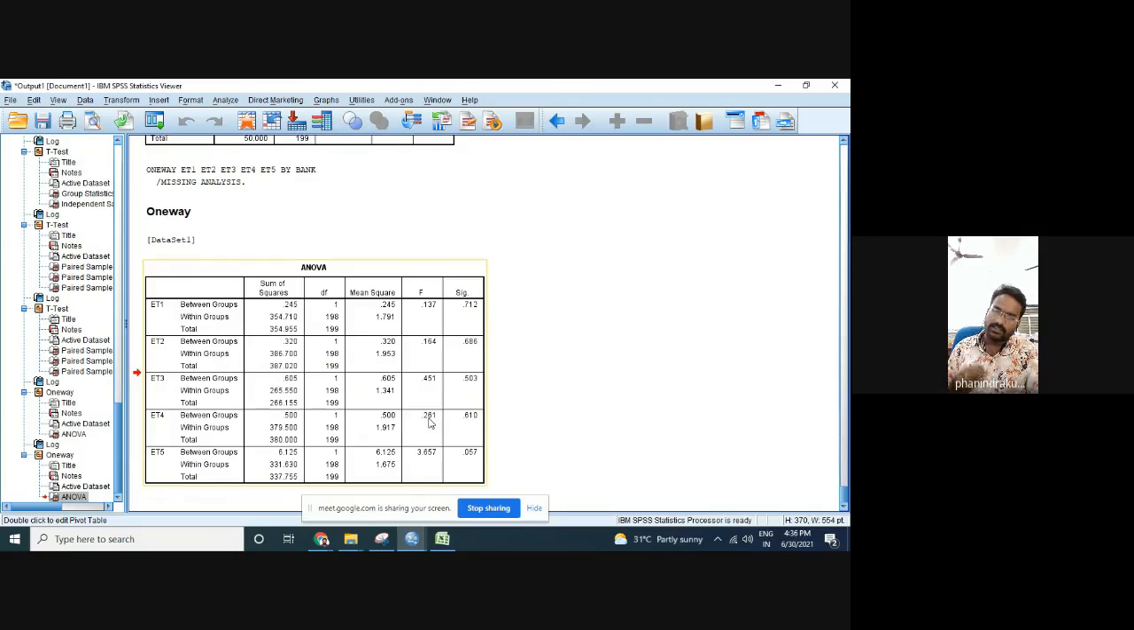I'm assuming the table value is 3. These are lesser than the table value. Then you need to accept the null hypothesis. It means there is no such difference. There is no such difference.